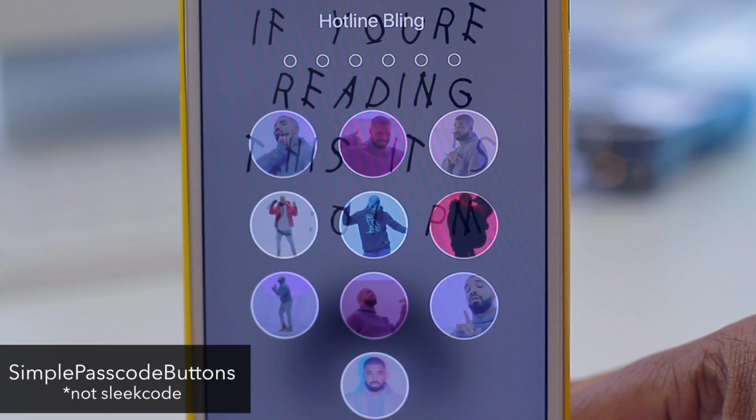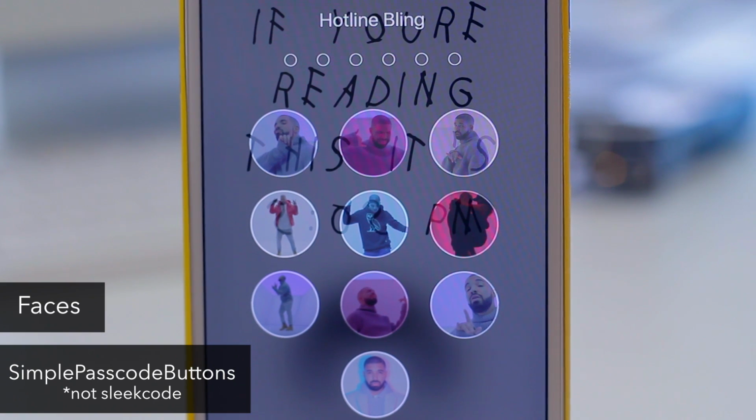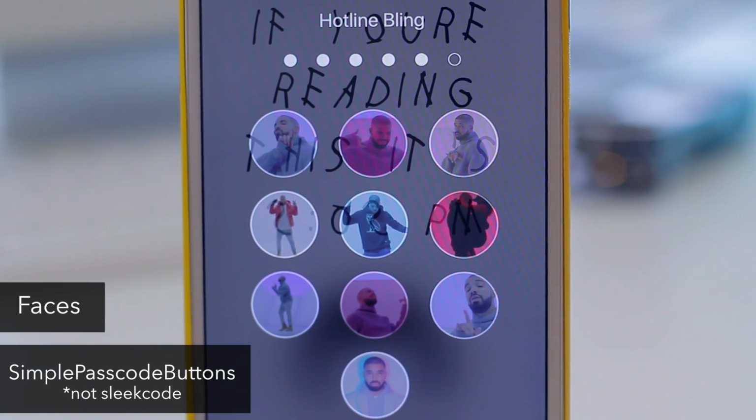Now, in looking at my little numbers, or what should be numbers, I have Sleek Passcode installed to remove those numbers, and I have Faces installed to put little pictures of Drake in here. So all I literally did was go onto Google and search for Drake Hotline Bling, and I took those pictures and put them in each individual number. So you can do the same if you're interested in making yours like this.